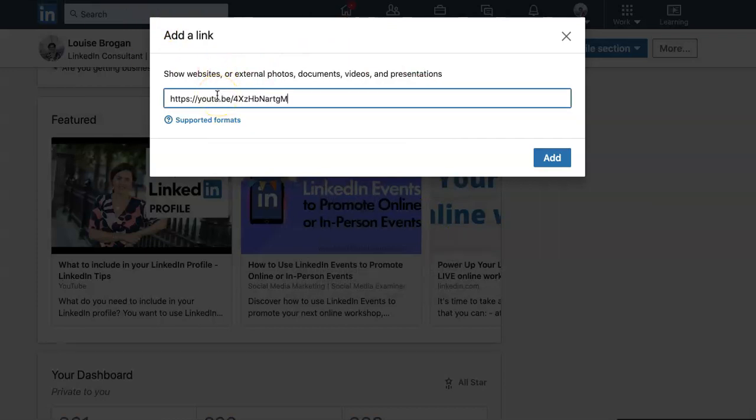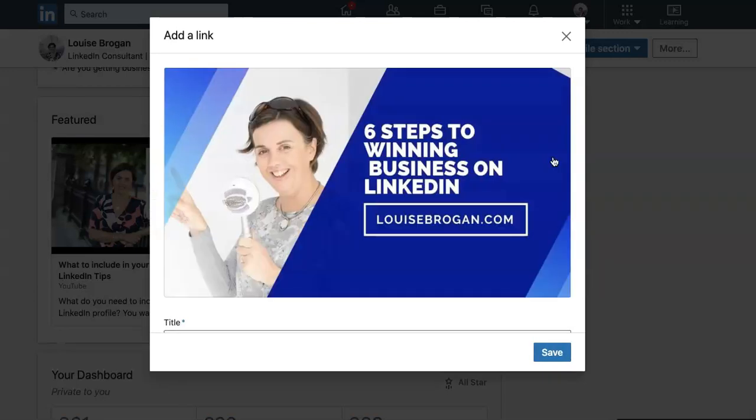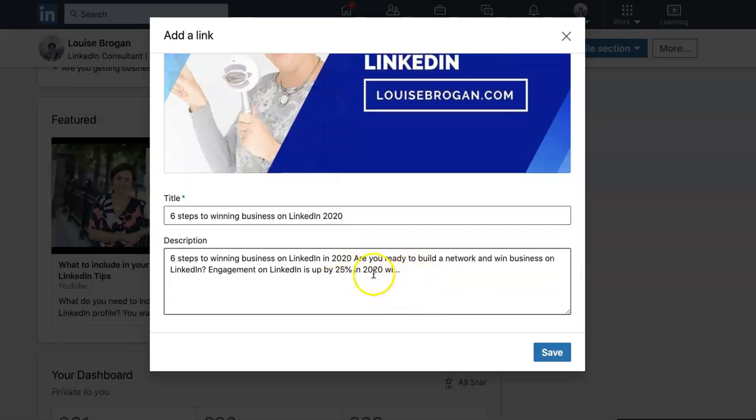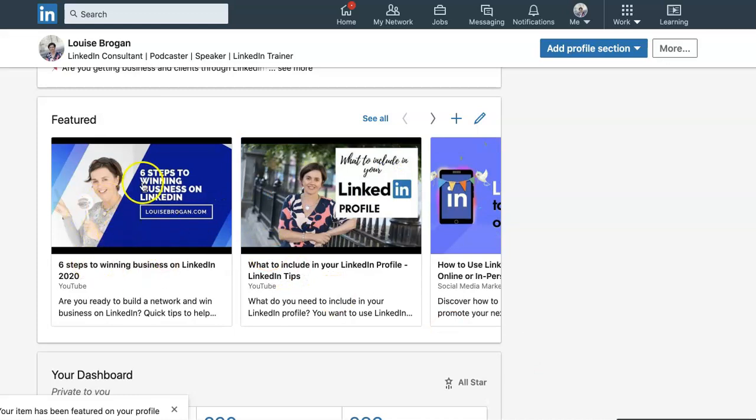So I'm going to grab one of my YouTube videos and paste it in here and click Add. And then it's going to pull up the image from the video and the title, and you can change these if you want. So we could change this, so remove that section there from the description, and let's see, quick tips to help you today. Okay, and then click Save, and now it's going to show up here. So you see even quick tips to help dot dot dot. It doesn't use the whole thing, but it's now included in my featured section.